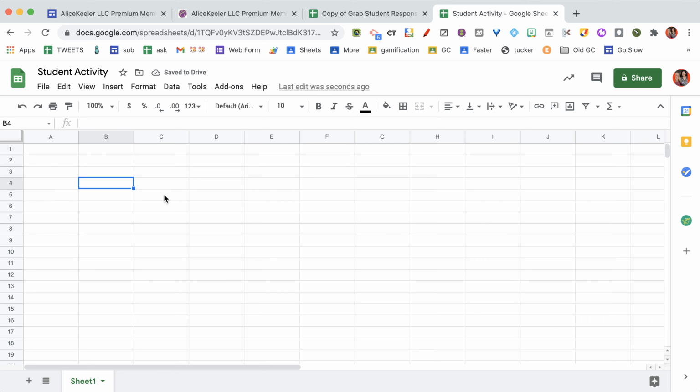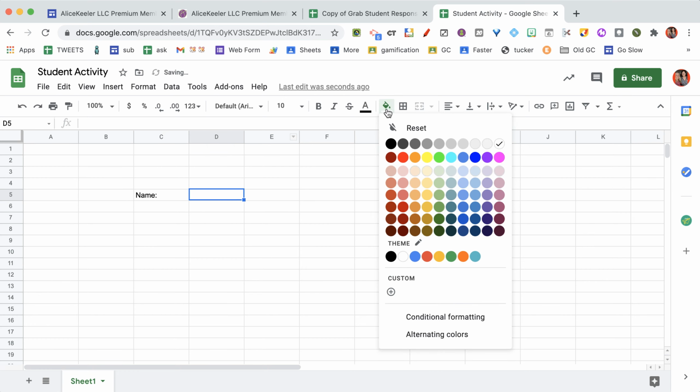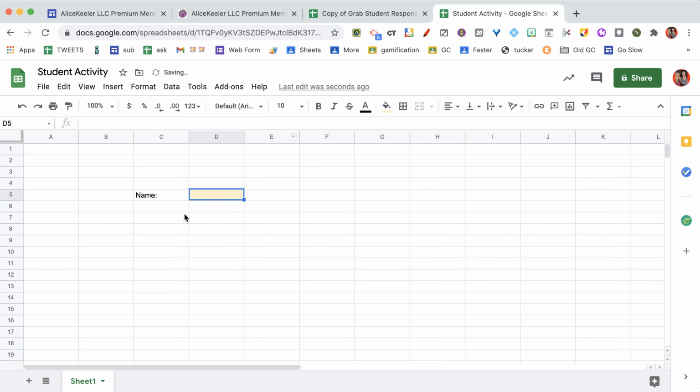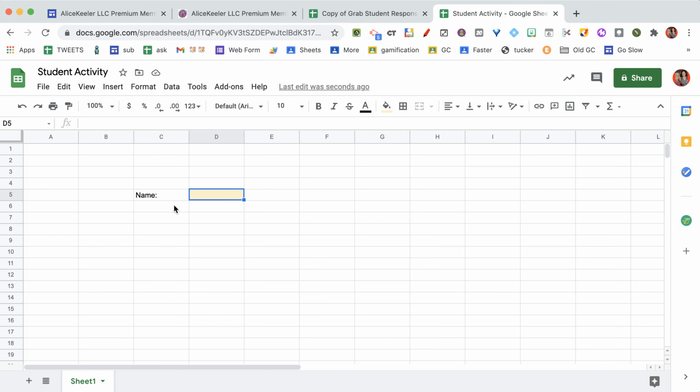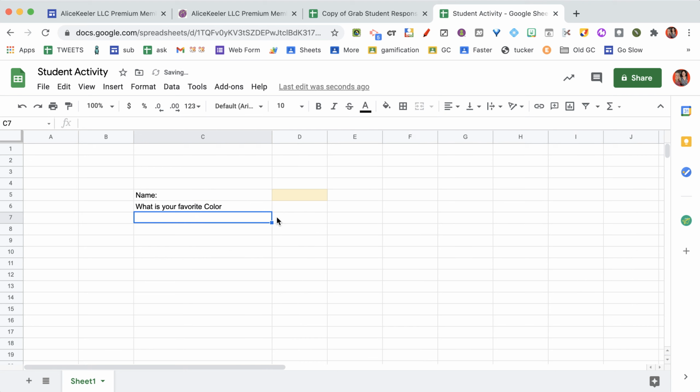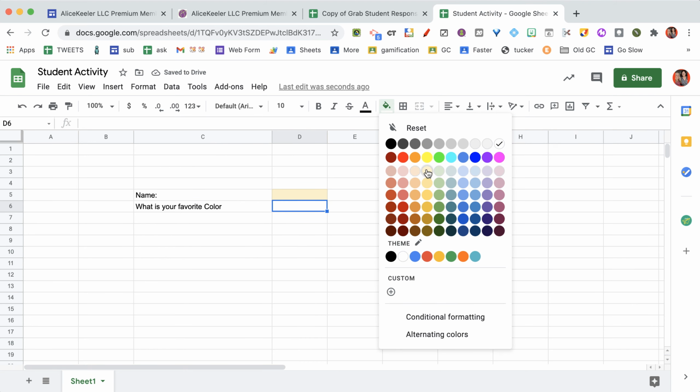All right, and then what I like to do is create spaces for students to fill things in. So I'm going to say name, and then I use the paint can to color it yellow. So this is kind of my signature. I put yellow response cells, boxes, all over the place, like put your answer in there. So I always use yellow. You can use obviously whatever you want. So I'm like, what's your name? What is your favorite color? Just go ahead and make this wider, and I'll make this also yellow.